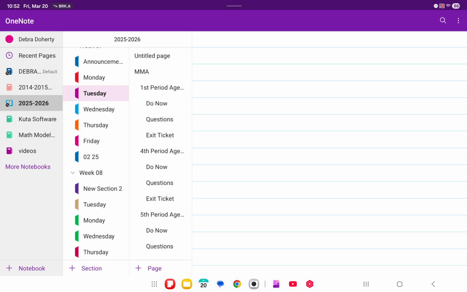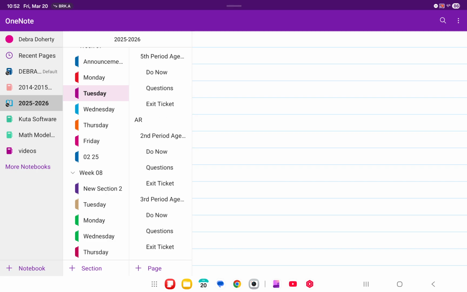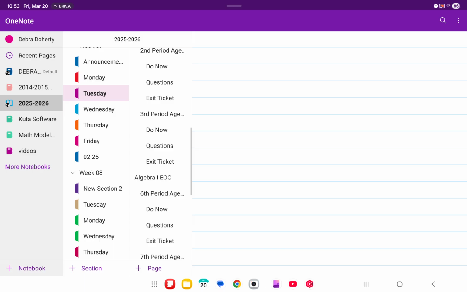So then I have a first period, and then the do now, any questions. I also put in there whatever the activity is, if the activity is separate. And then the exit ticket, those are all in there. First period, fourth period, fifth period, and then algebraic reasoning, second period and third period. The reason is I just have to make one set of the template, which is the do now, the questions, activity, and the exit ticket, and then I can select all of those and copy them.